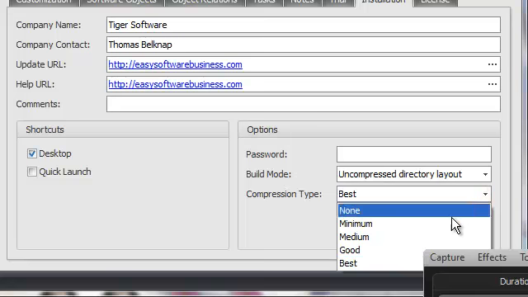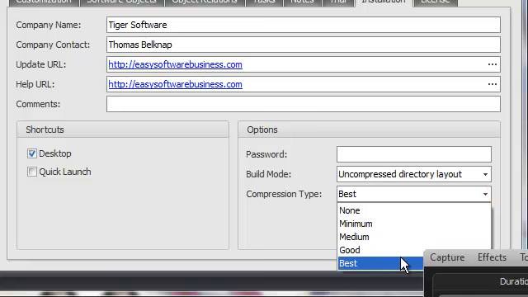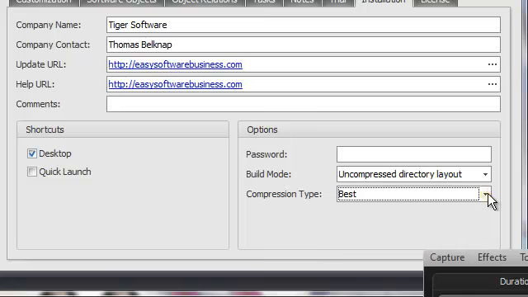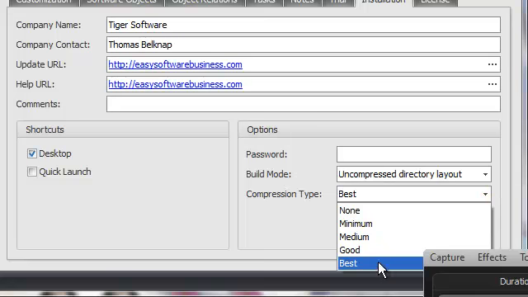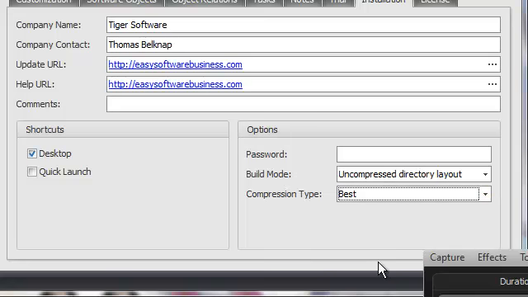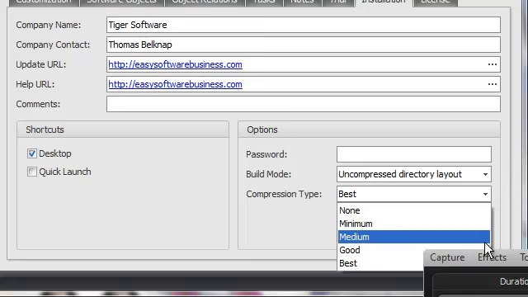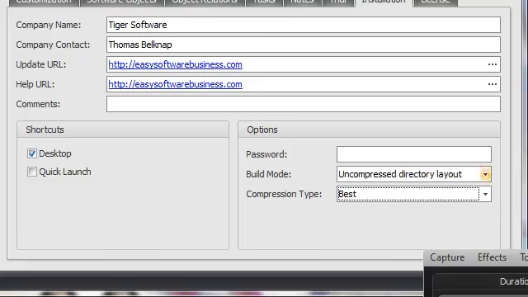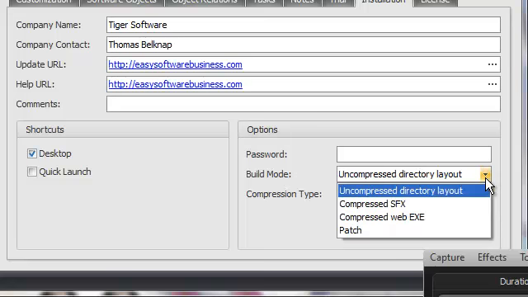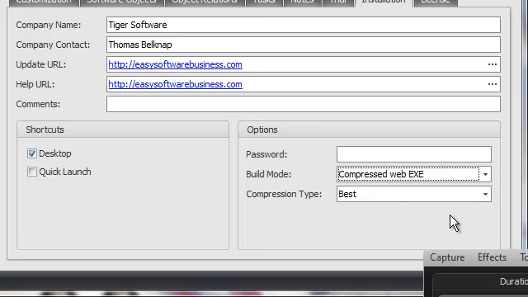The compression type, you're going to normally want best. That would mean the file is smaller, but it's going to take longer to build depending on your computer. With computers nowadays, it's not a big deal, but if you're quickly testing, you could put it to none. So it'd build really fast. You just want to keep it on best if you're going to create something you're going to actually have downloadable.